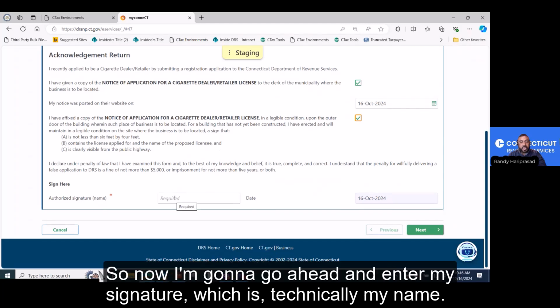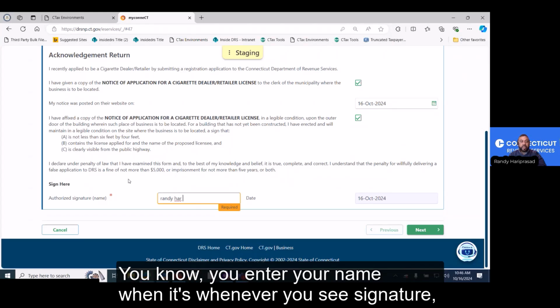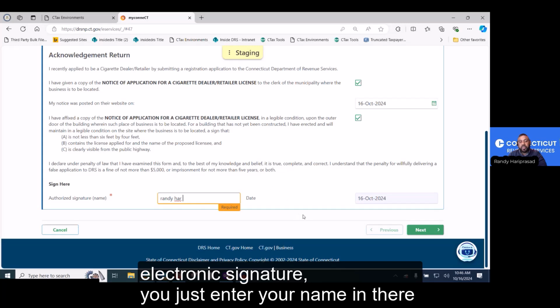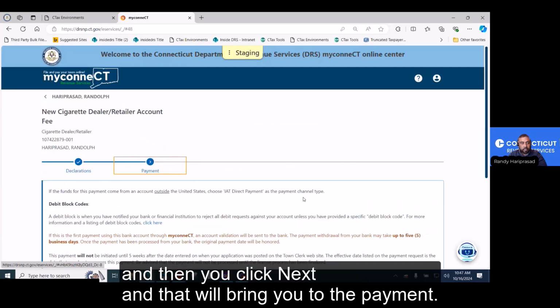So now I'm going to go ahead and enter my signature, which is technically my name. Whenever you see signature, electronic signature, you just enter your name in there, and then you click next.